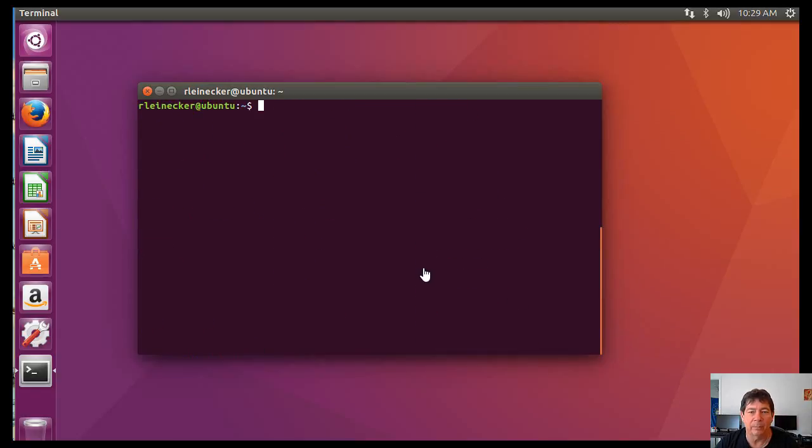Okay, so let's go ahead and start using the terminal. And you might notice here that it says rlineoccur at Ubuntu, and then there's a little tilde to the right of that. What that means is that I'm in my home directory. If I do pwd, it will show that I'm in /home/rlineoccur.